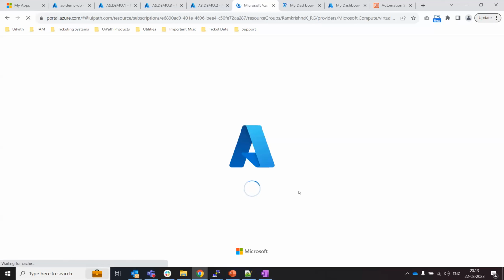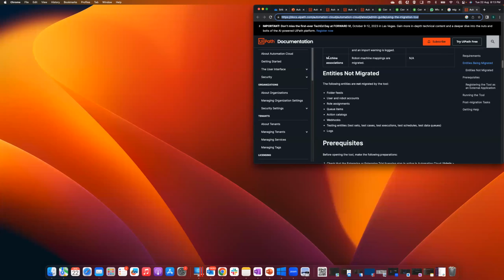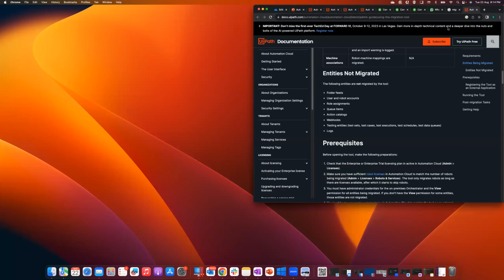On top of it, you may have heard about the orchestrator manager tool as well. In that case, you can use that to perform a migration. However, we recommend using the UiPath migration tool because it is a more straightforward and easy tool to use.